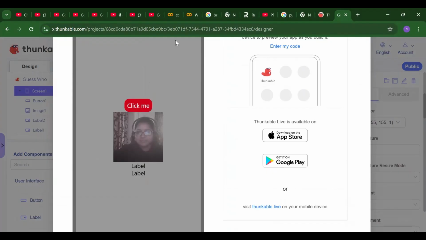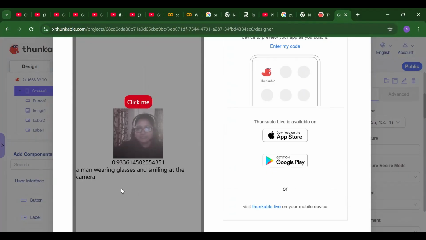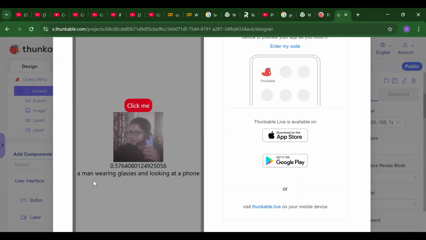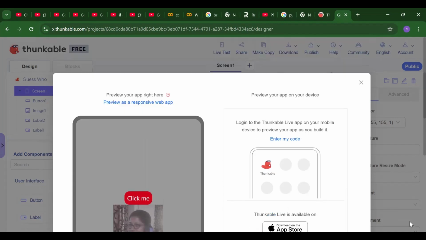As you can see, my camera is open. The camera captured the photo, and you get the result: a man wearing glasses and smiling at the camera. So most probably you are getting the right answer. Let me take my mobile phone. I will act like I'm just talking on the mobile phone. Let's see. A man wearing glasses and looking at the phone. So it is taking the correct object name also. So how will we achieve this? Let's start this project.